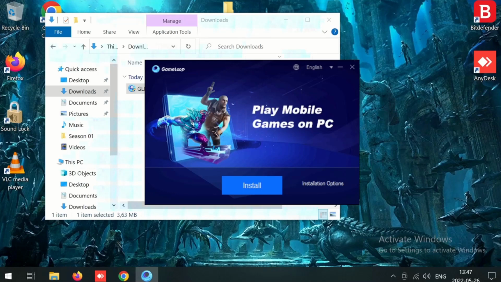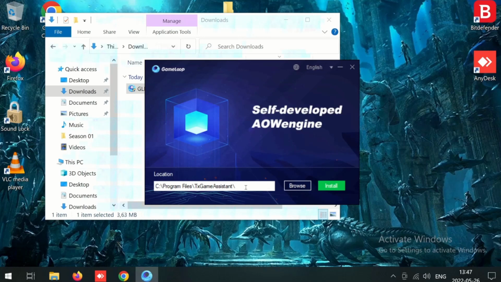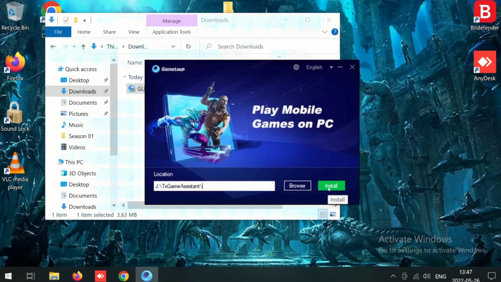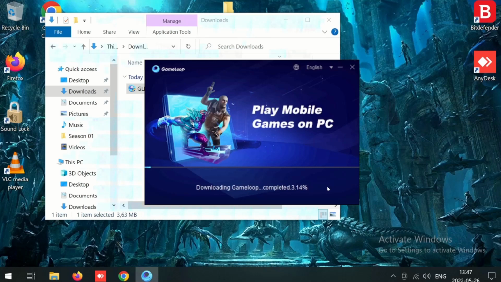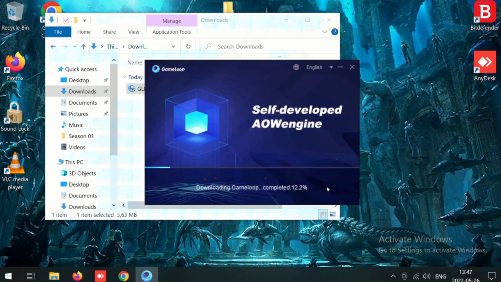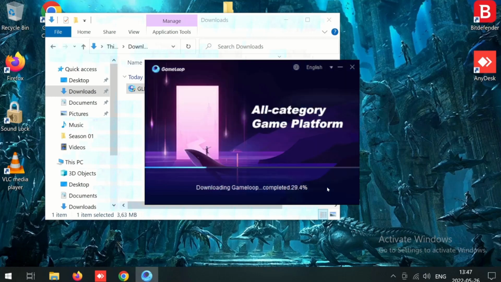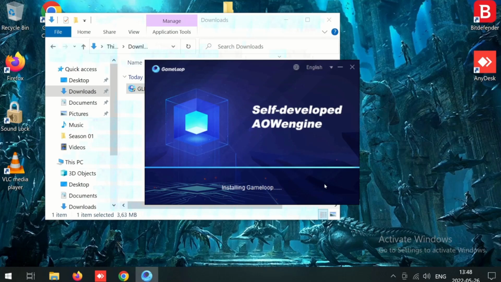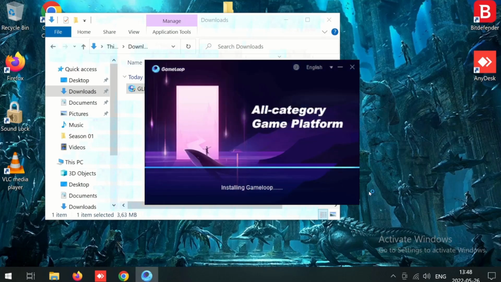And here you can choose install options if you want to change where it should be. I'm going to set it to there, but you can always click browse and check around exactly where you want to put it. And now we just wait for it to download. And now the download is completed. And it's starting to install. So now we just have to wait for that.